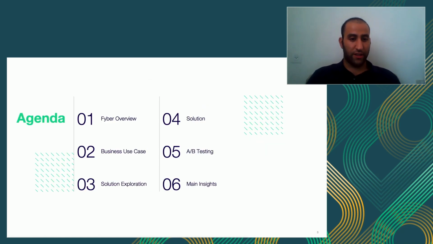Let's go over the agenda. We'll start with a brief overview about Fiverr, what we do, who we are, then we'll dive into the business use case, then we'll explore a solution both in terms of what we looked for and what we actually implemented. Then we'll walk you through our A/B testing mechanism, what we test and how we test things. And then we'll share some main insights that we had and learned during this journey.